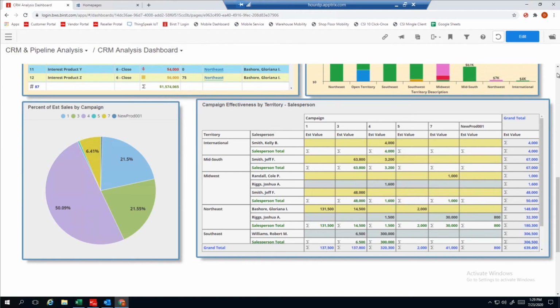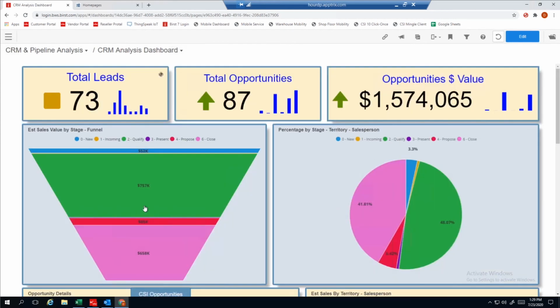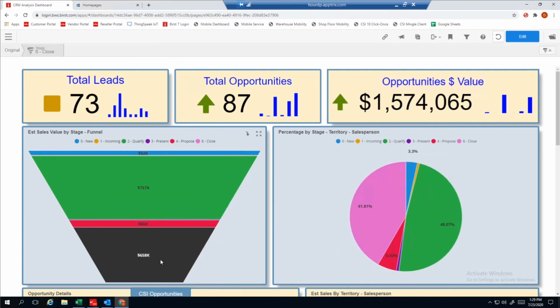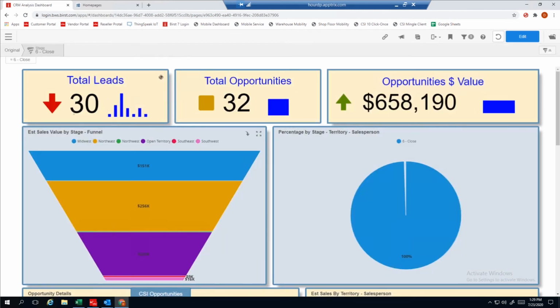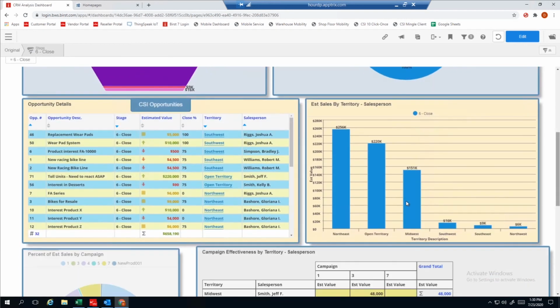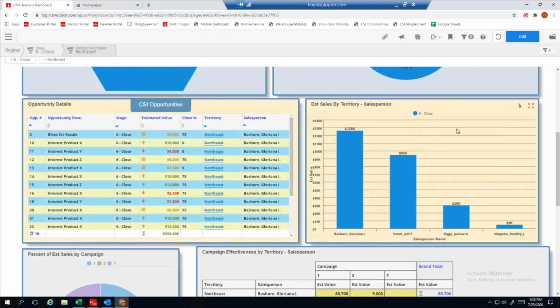Then again, as we saw before, we can start drilling in to get more details. Let me look at the leads at the close stage. I've got 30 leads, 32 opportunities, and there's my opportunity value. If I want to see in the Northeast what this 256,000 of closed opportunities is represented by in terms of reps, there's my rep breakdown.